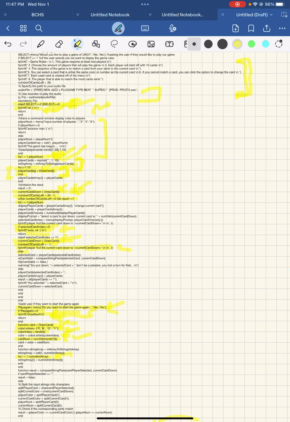One of my group mates handled the menu part, but what I had done was set up for loops, while loops, which pull the cards out, the outputs using fprintf, the menu to play again, the color cards, and the functions.